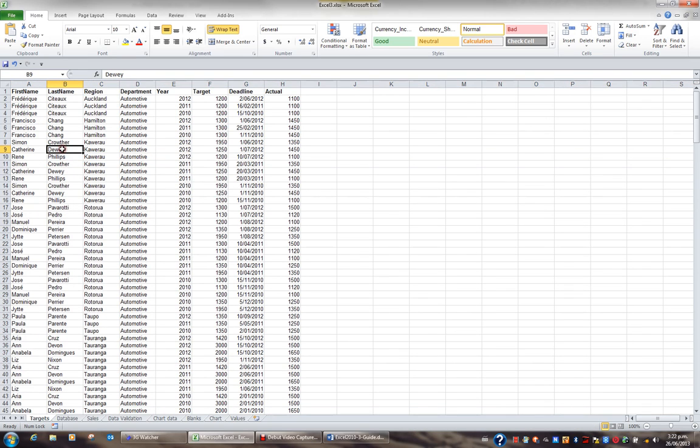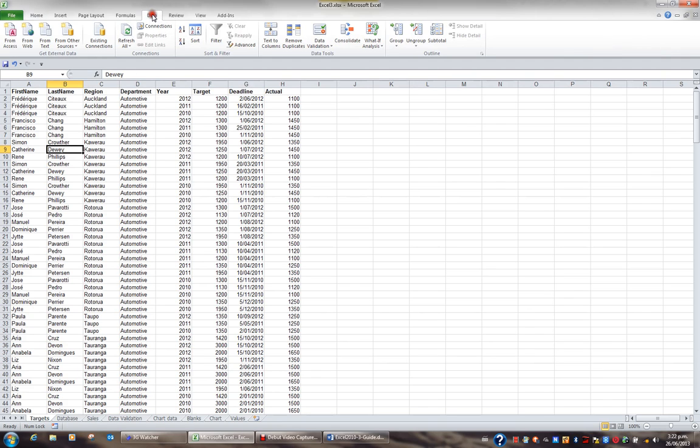To filter this particular list, I'm going to go to the Data tab in the ribbon. In the Sort and Filter group, I'm going to click the Filter button. The Filter button turns the filter on, indicated by these down triangles on the column heading, but also turns the filter off. You can also press the key combination Ctrl-Shift-L to turn the filter on and Ctrl-Shift-L to turn the filter off.